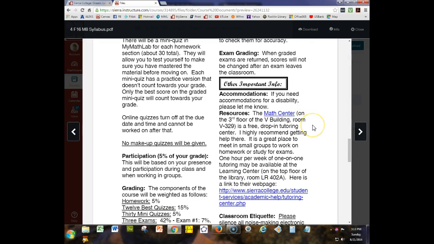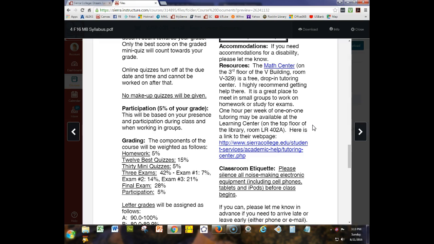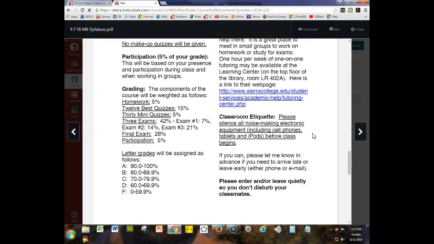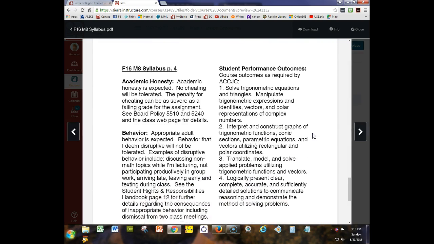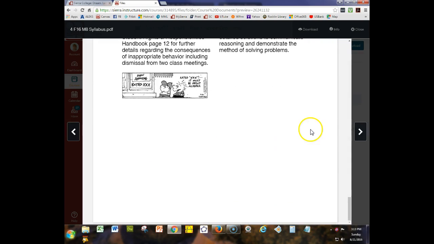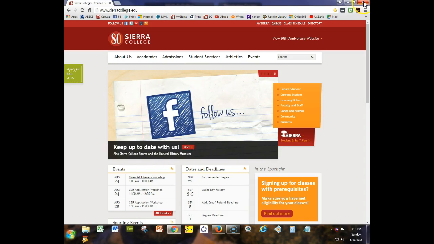If you have any kind of a disability, then I can help accommodate. So that's what this says, and it talks about the Math Center. So you should plan to spend lots of time in the Math Center, making study groups and working together. It's a great way to learn trig. And then the rest of this information is just very basic, probably the same for every class you're in, so I don't really want to take time to go through it. So that's the syllabus and the other course documents. So hopefully you feel ready to go now.